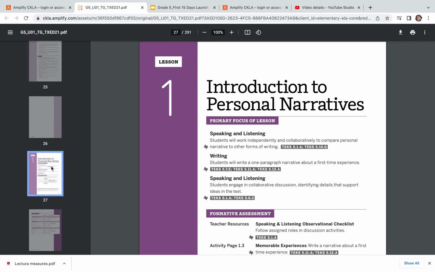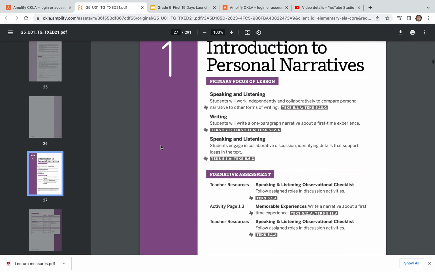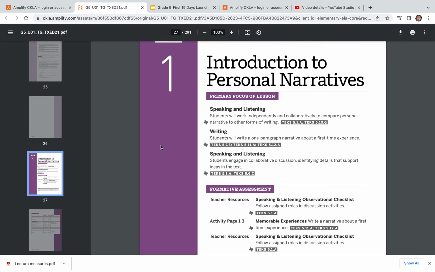And I would come to lesson 1 because this is where I'm starting my instruction. And if I were printing, I would print lesson 1. Or potentially, I might print the first week of lessons, so the first 5 lessons. But that would be totally up to you as you're starting to think about how you want to navigate your digital teacher guide resources as you're planning instruction.